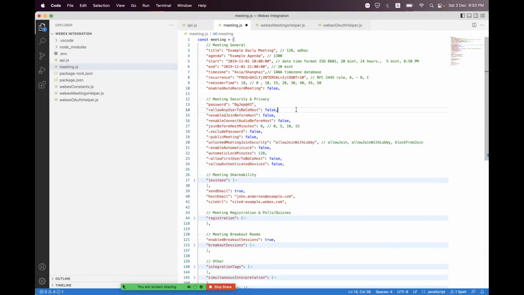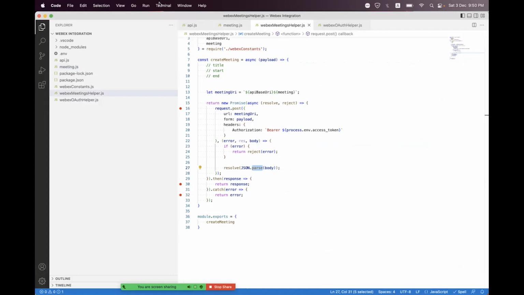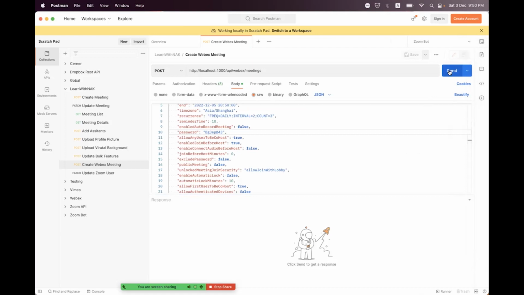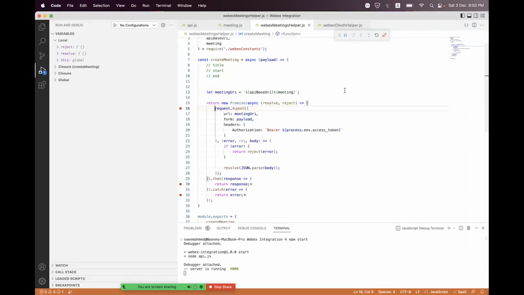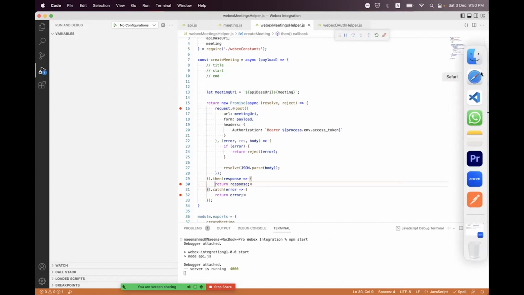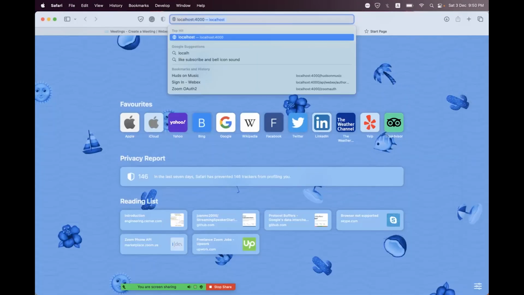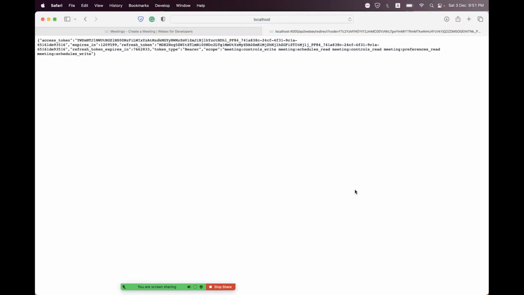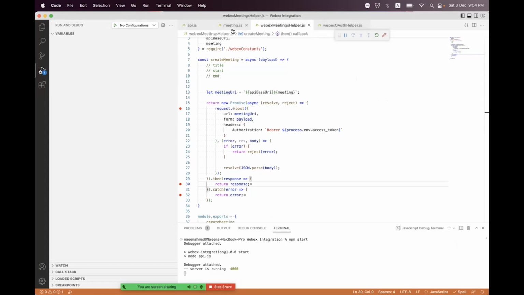We need to start the API. For that we need to open the terminal and say npm start, and now we need to send the request. Send. Let's see what is in the response. I think we first need to authorize. I was expecting that. So API Webex authorize. Okay, we are successfully authorized. Let's copy the payload and paste that payload.